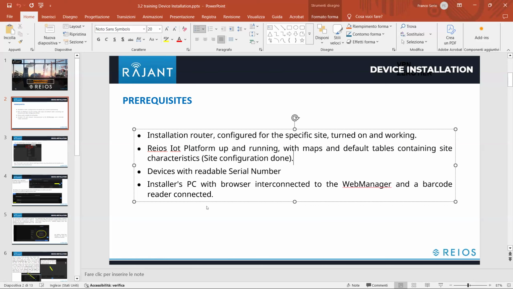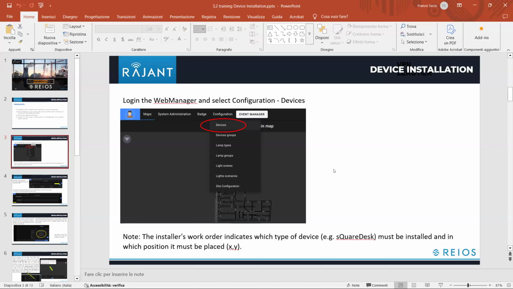When this is done, the installer goes on this map. The installer knows what kind of device has to be installed. He will take one device of a certain type, suppose a square desk or an S-gate, and he knows exactly what position it has to be placed in. So the installers know what the device is and where to install it. So this is the input.